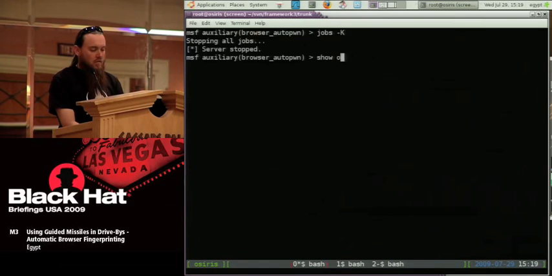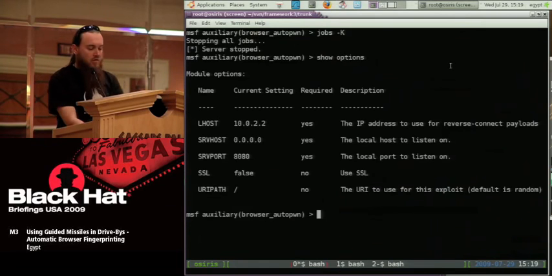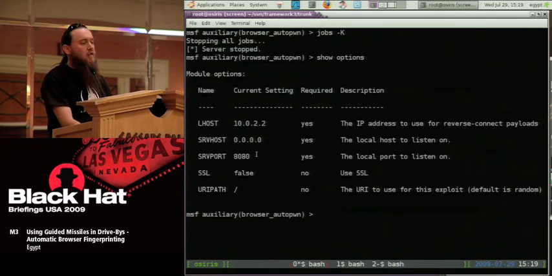We can see the options for browser autopwn are relatively straightforward. You have an LHOST, which is the thing for reverse connect payloads to talk back to you on. The serve host, which is the place where the server actually runs. And this can be 0.0.0.0 so that it listens on all interfaces. You can also specify a specific interface or a specific address and it'll listen only on that one interface.